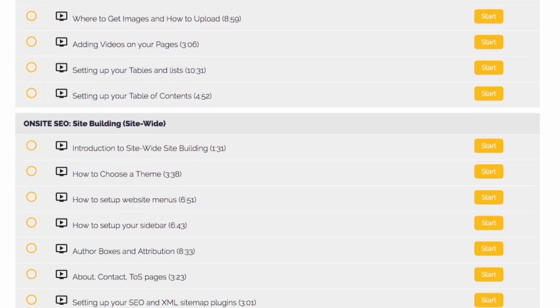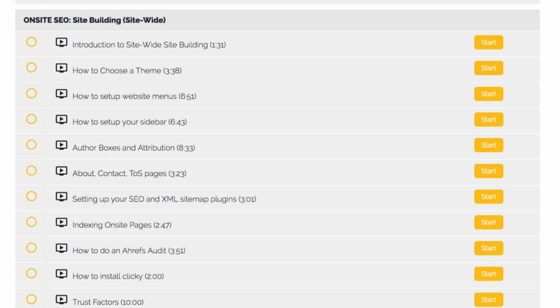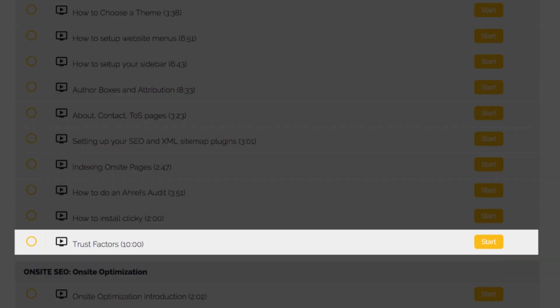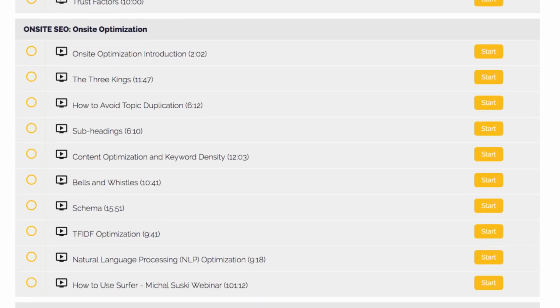And then we're going to move on to how to make your entire site look good, from choosing a theme, to setting up your navigation bar, to setting up all the trust factors you need to satisfy Google's EAT signals. Next, we get into on-site optimization, which I think is one of the strong suits of the Affiliate Lab.